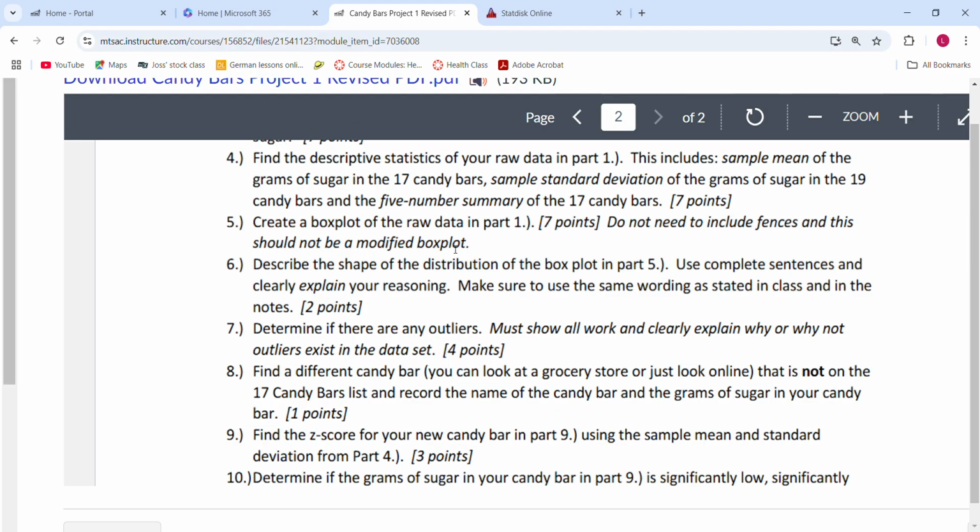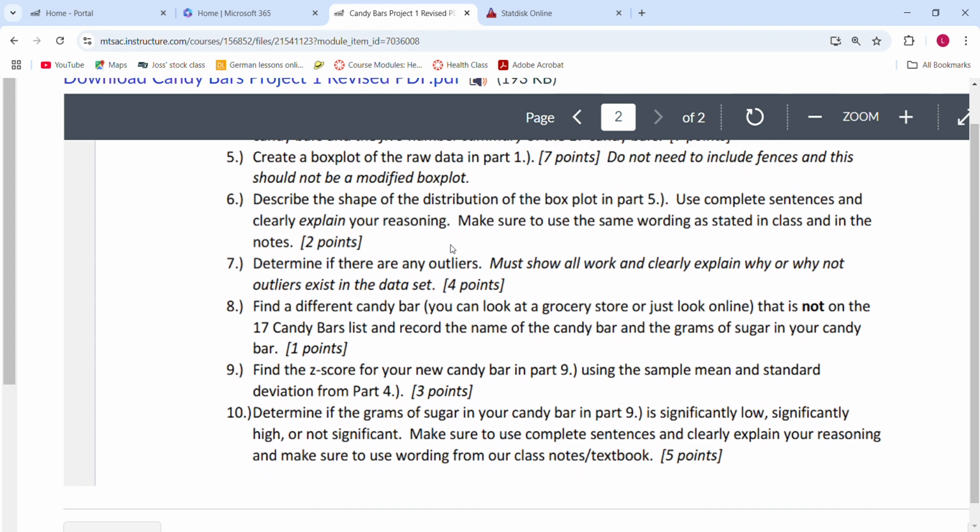So make sure you don't only put that screenshot, but you also type the answers and round those typed answers correctly, which for this project is 3 decimal places. So number 5 is asking for us to create a box plot.